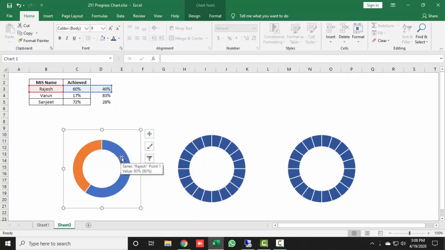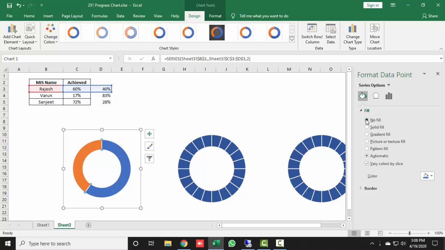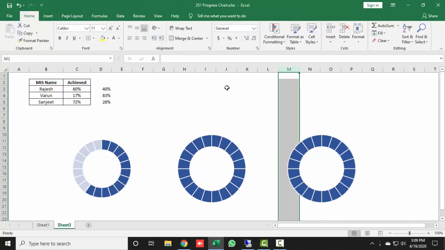So what I will do is double click on it. Remember that your blue portion is your achieved and the red portion is your not achieved. So I will double click on the blue portion, which means achieved. Then I will go to fill options, then choose no fill, so that our previous donut chart will be visible. For the second one, I will select it, double click on it, go to solid fill, take the color as white and make the transparency 25%. Now you can see the first one is completed.